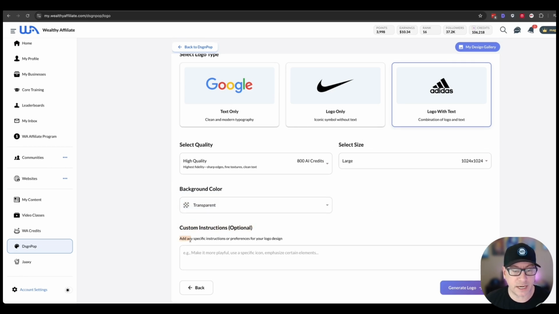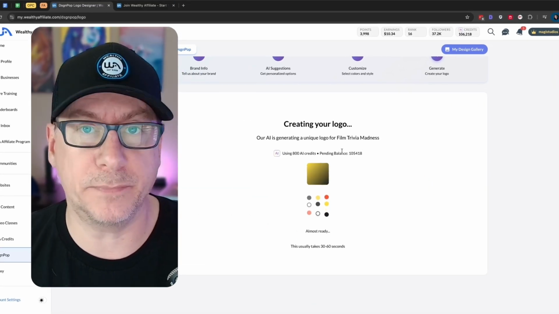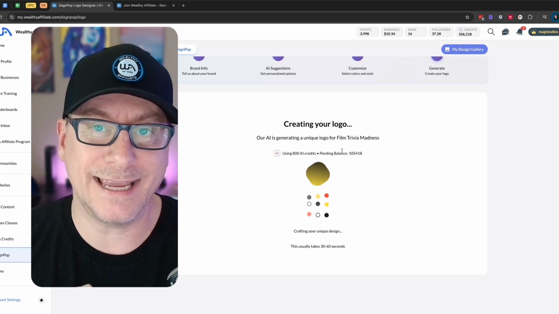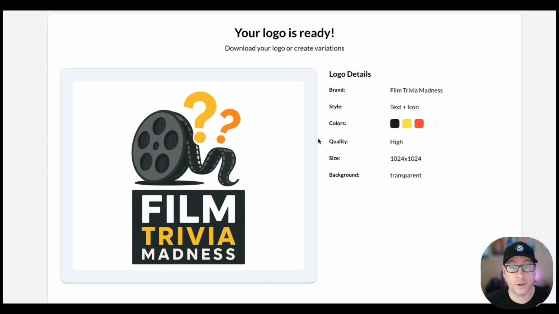Custom instructions, any specific instructions or preferences for your logo design, we'll just leave it the way it is and let's see it generate a logo. So this usually takes anywhere from 30 to 60 seconds, could take up to 2 minutes, depending on how complex your instructions are. But oftentimes I like to keep it really simple in terms of the instructions so that the AI can do its job, okay? Okay, so our logo is ready and here it is. And that looks amazing. That looks absolutely amazing.